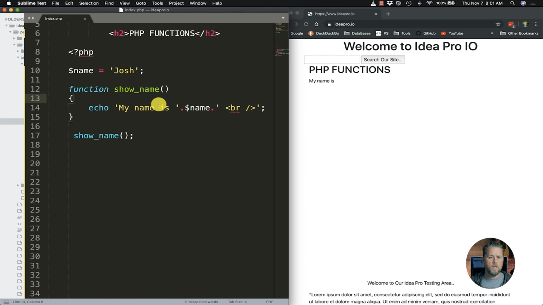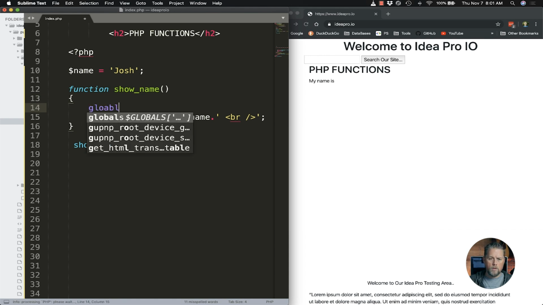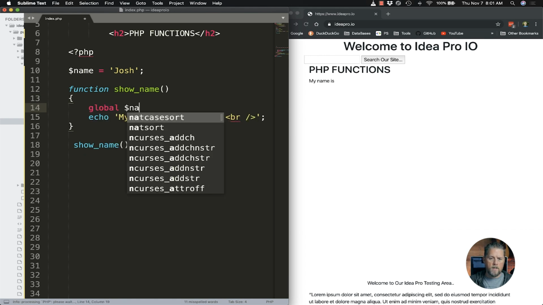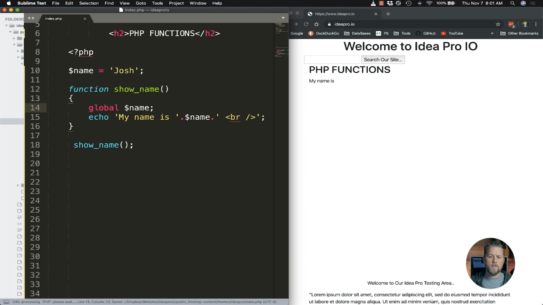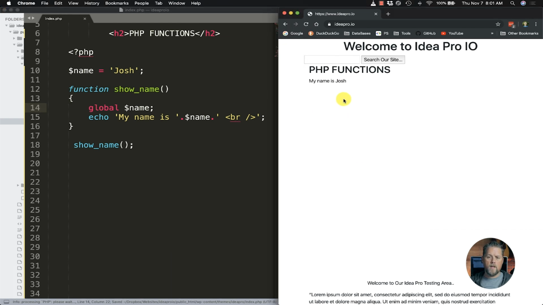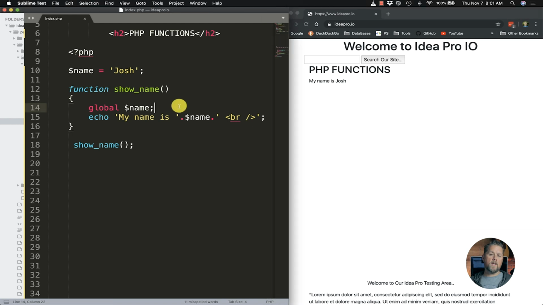Okay, so there's a couple ways that we can add name to that function, and one of the ways is to say global $name, and if we refresh over here, Josh. So basically it says, okay, the name variable is loaded on this page, this function's loaded on the same page as this variable name, as long as it's after. And so we're able to pull in name and use it inside of this function.